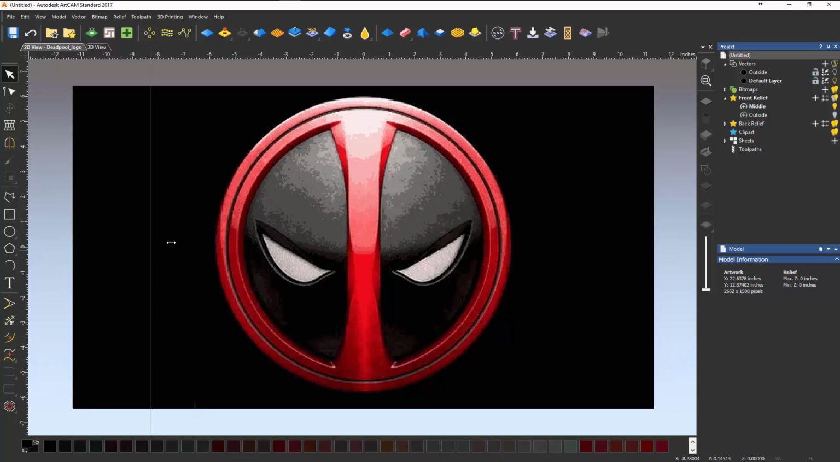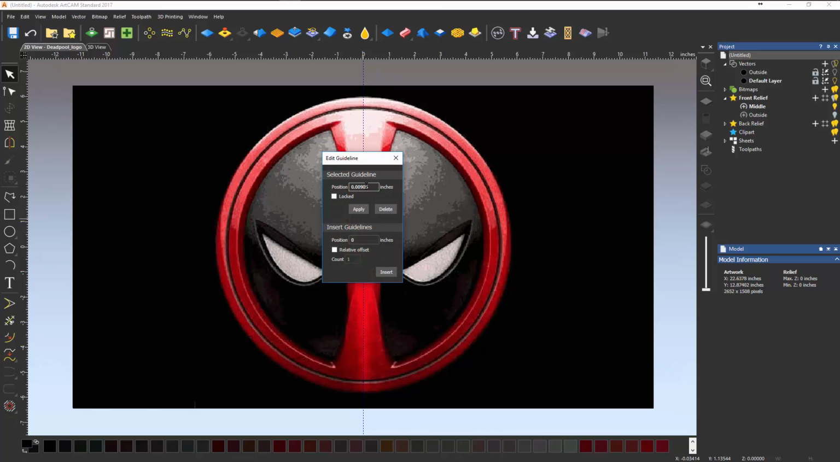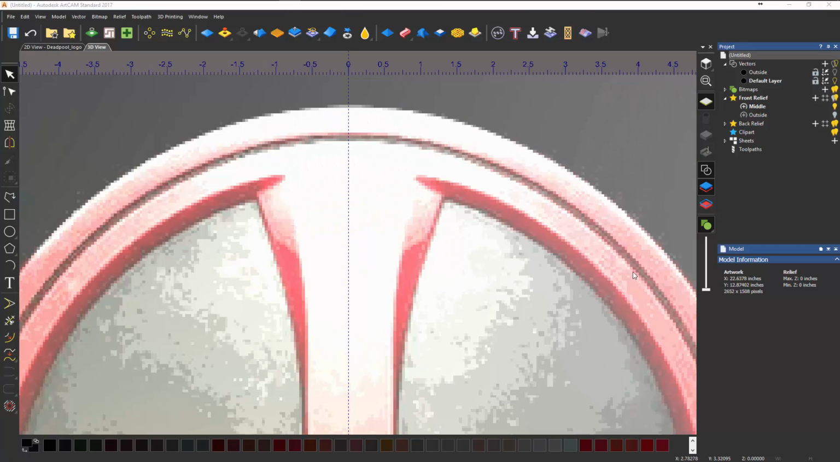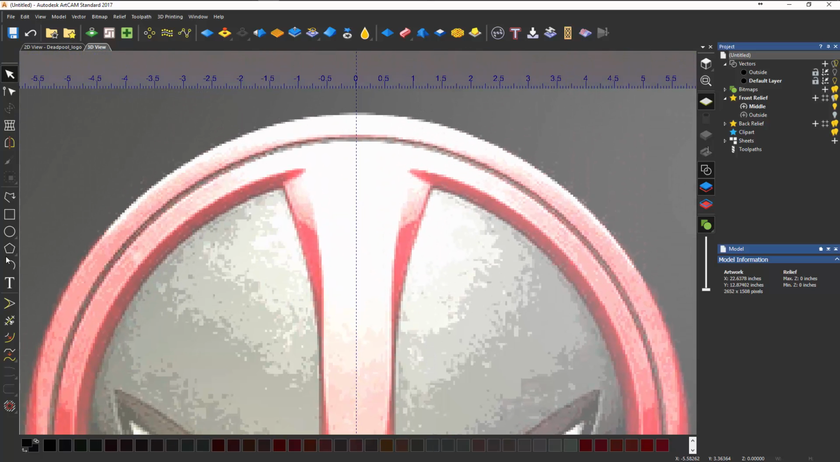Now, when setting my grid line, I can drag it out, eyeball it where it needs to be, right click, edit, and type in my absolute position of 0. Click apply, and now I know that's right in the center of my model where I need it to be. Okay, I'm going to go back over to the 3D view here. Now with my grid line in place, I'm going to create half of this center design, or this mid design, using the polyline tool.